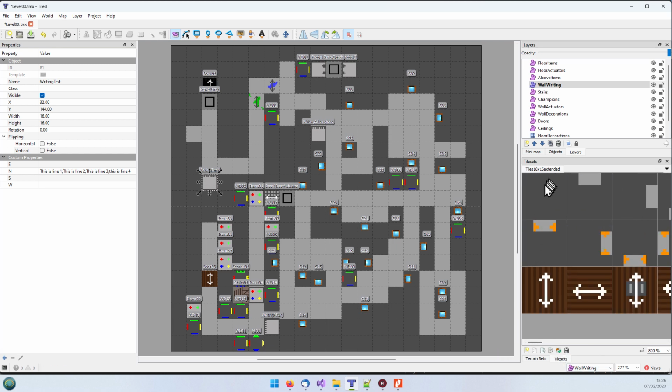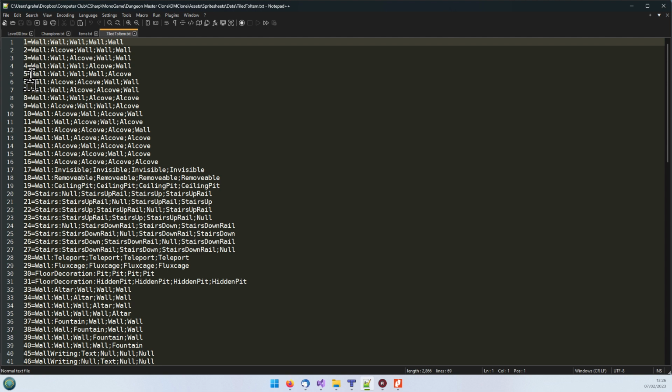Right, so this is the first tile, a plain tile. This one has an alcove on the north face. So if we look at the tile to item thing here, tile 1 is of type wall, so we've got wall colon, and then it's consisting of 4 parts. So the north, east, south and west sides of that tile are all wall.